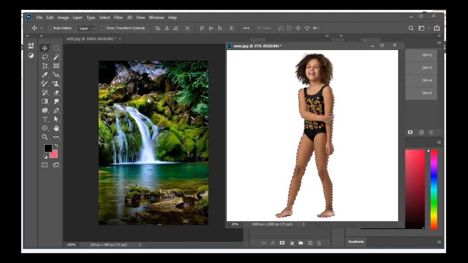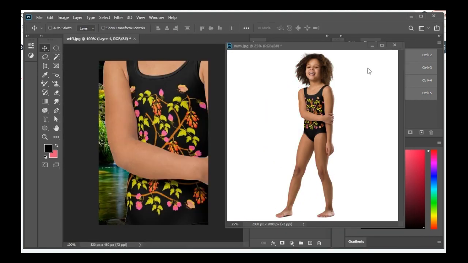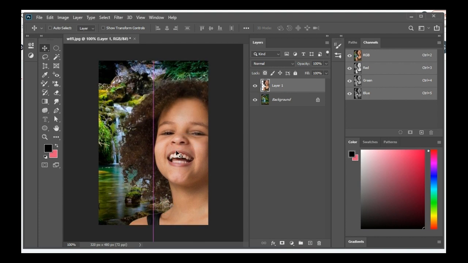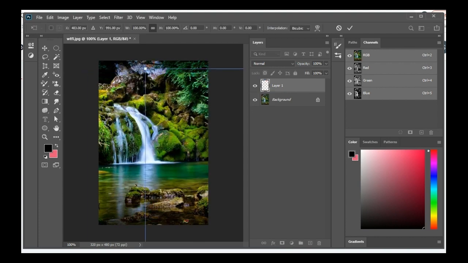After selecting, I will place this image of the girl, with the help of the Move tool, on the second image of this waterfall.